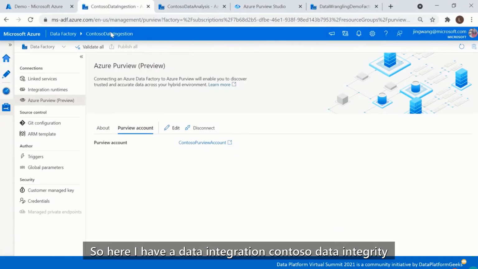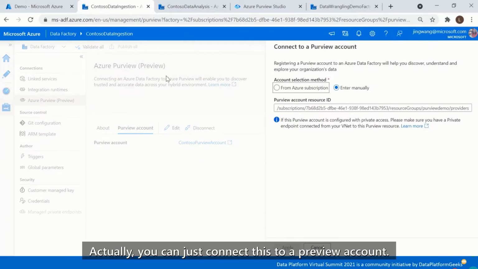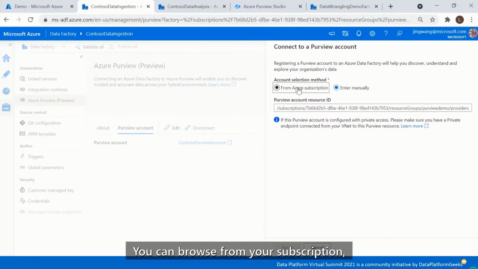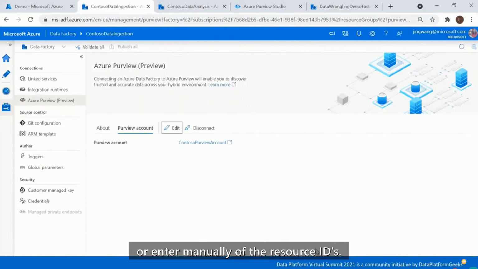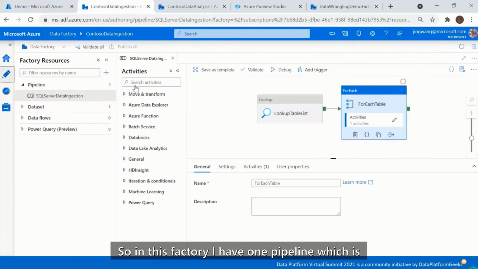So here I have a data integration factory, Contoso data ingestion, that is connected to the Contoso Purview account. To establish the connection, you can just connect to a Purview account. You can browse from your subscription or enter the resource IDs manually. In this factory, I have one pipeline, which ingests data from different SQL Server tables into the ADLS Gen2 files. This is a metadata-driven pipeline that looks up the table list and invokes a ForEach with the copy activities.